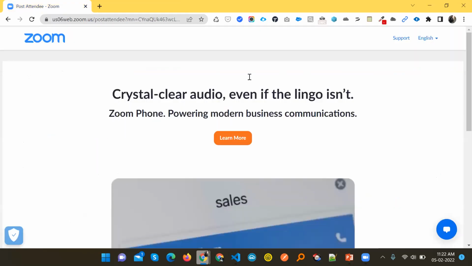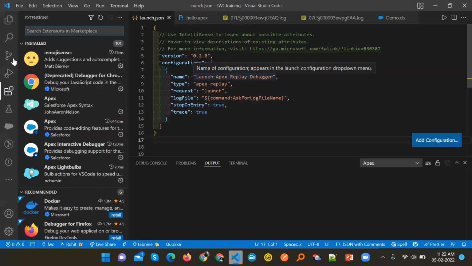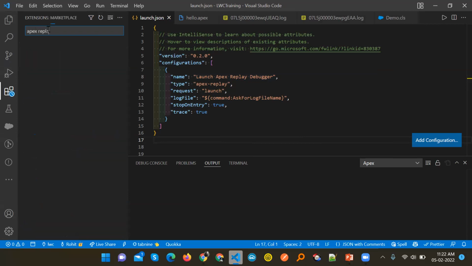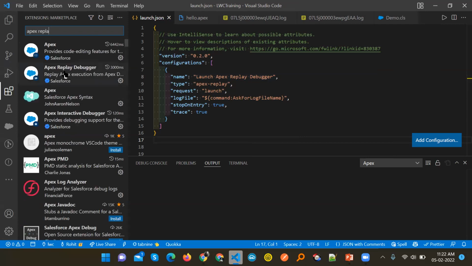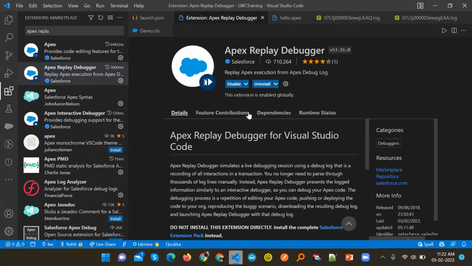Under VS Code we have this extensions tab here. You have to click this extension, and now you can see the same thing here. Let's say Apex Replay Debugger. Once you search for it, you can see Apex Replay Debugger. Just click this one, and after that you can see each and every related thing under this extension. Here you can see it is provided by Salesforce, the extension for Salesforce Apex Replay Debugger.